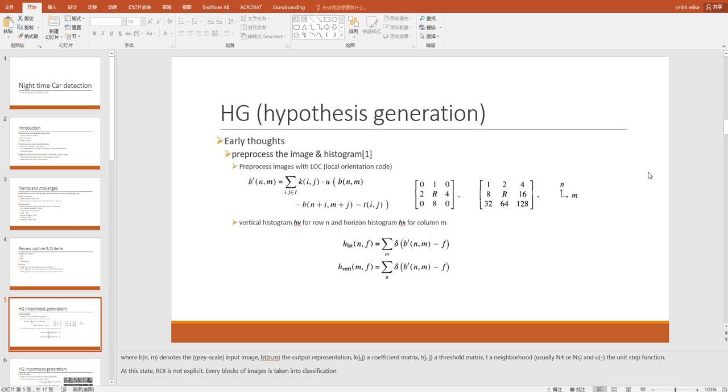First of all, let's talk about hypothesis generation. Some early works process the images and then use histogram features to represent each block of the image. An equation like this is used to transform the image, and in matrix form it is like this, and we compute the histogram features for each row and each column and use these two features to represent each block of the image.